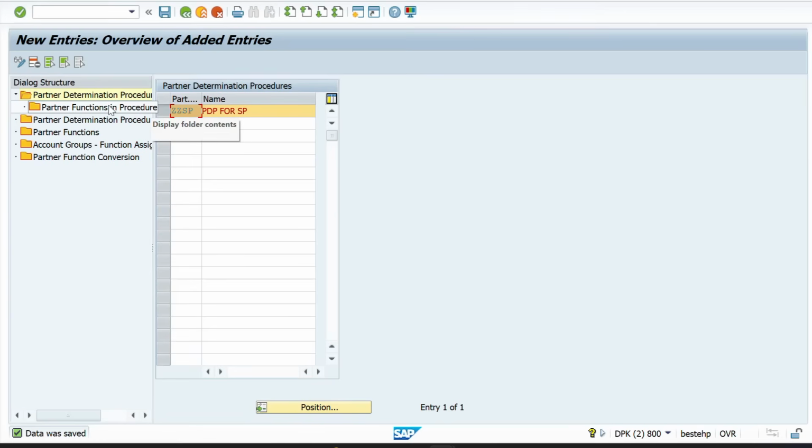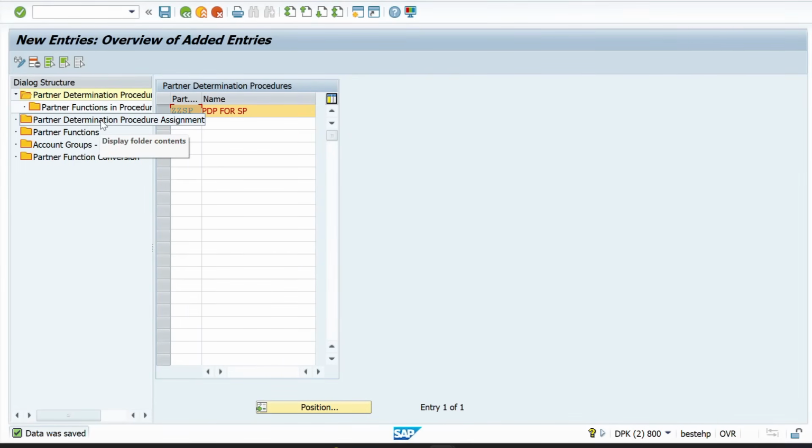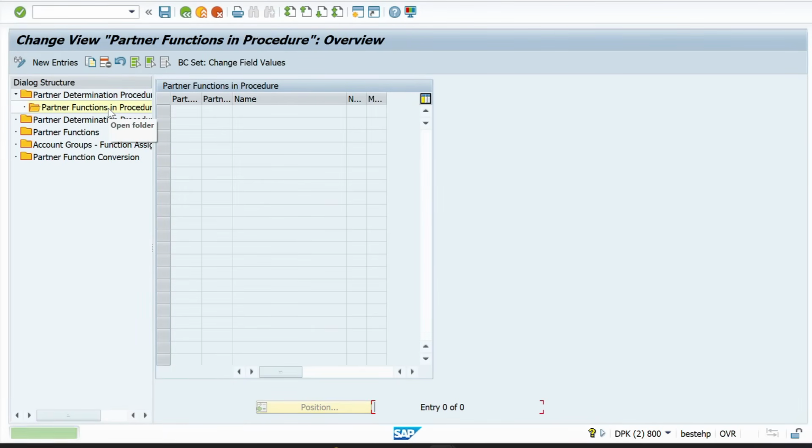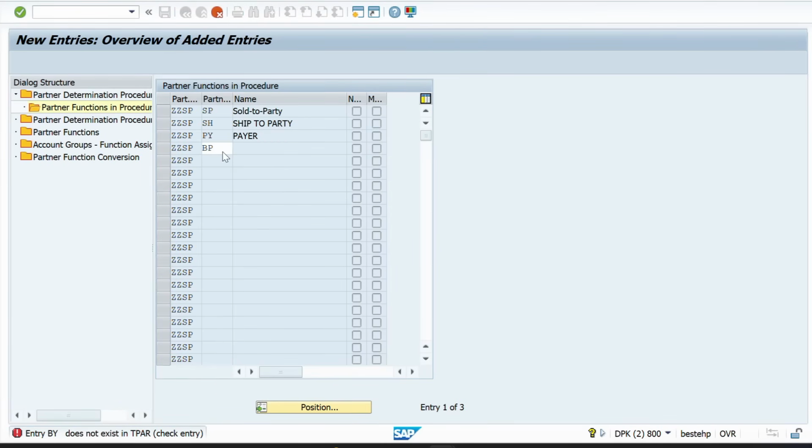Now select this line item. Now double click on partner termination procedure. Now go to new entries. Now this partner termination procedure is associated with four different partner functions. One is SP, which is sold to party, SH ship to party, and third one is payer, and fourth one is bill to party, sorry, BP, bill to party.